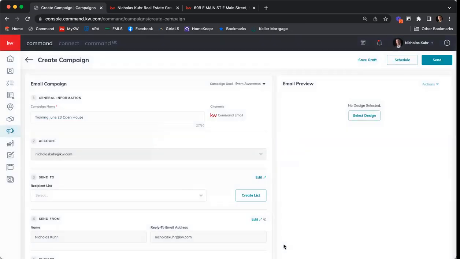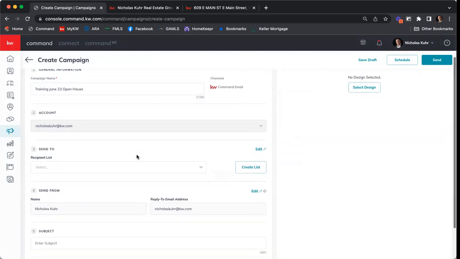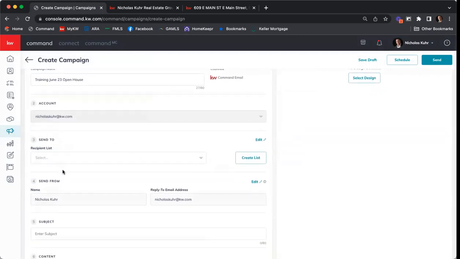Perfect. So again, we'll start at the top and work our way down. We have our campaign name, where we already set our account, which is just going to be my account that I've set up in my Command settings. Our next step is going to be who we want to send this to, our recipient list. The very first time that you come into Command and create an email, you're going to have to create a list. To do that, click on create list.